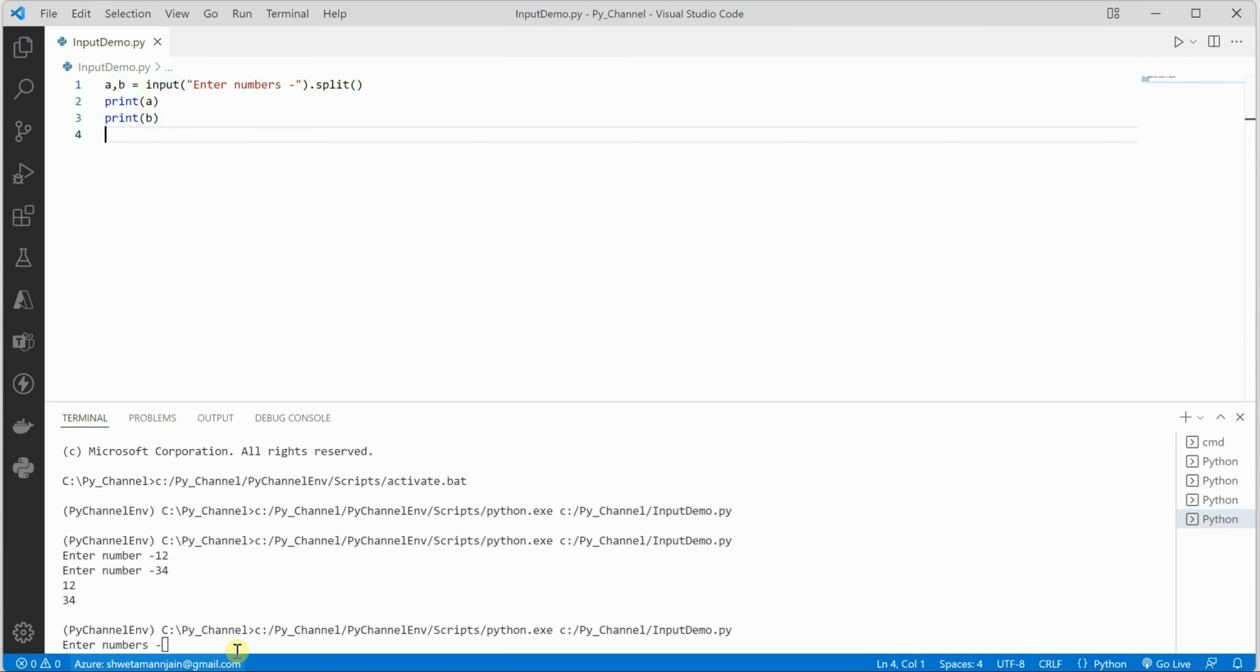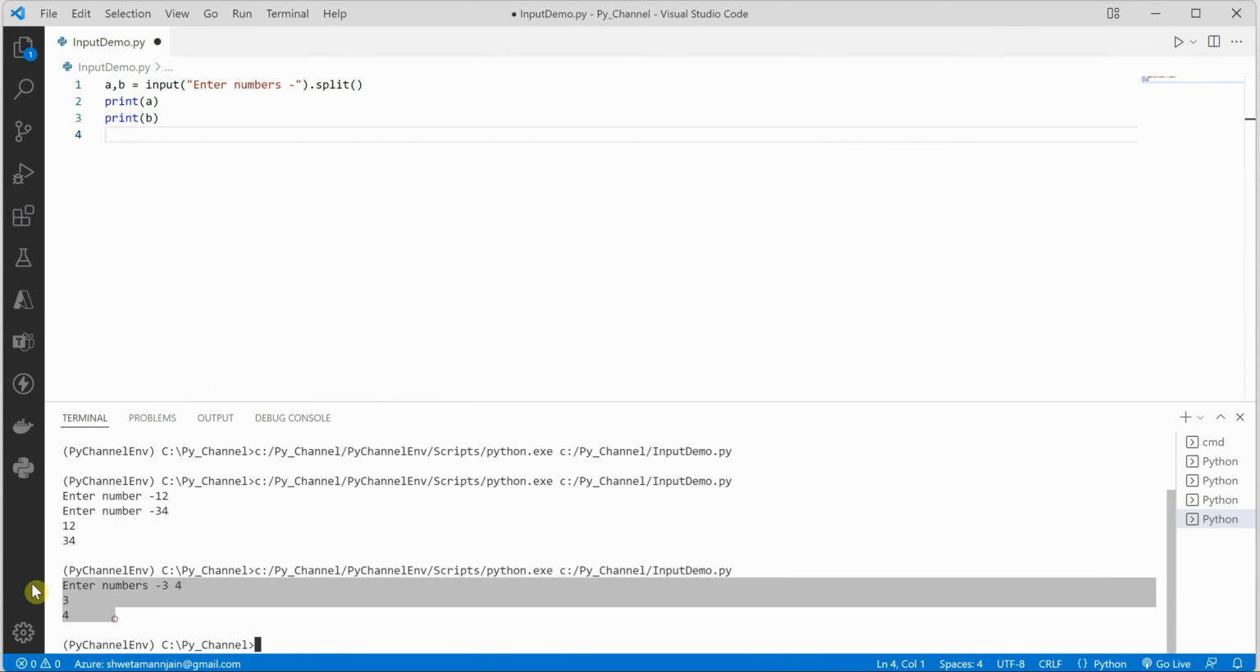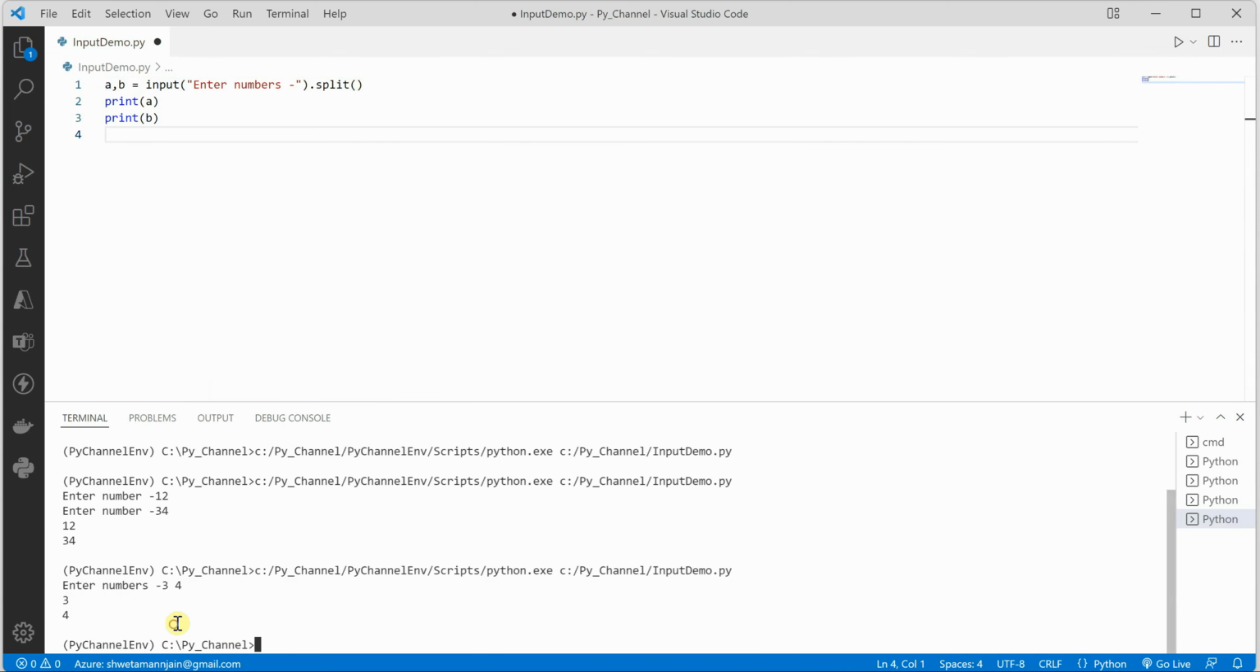So now again you can see that it is asking me for a number. I will go to my terminal and say 3. Then I can say 4. So you can see that it is showing me 3 and 4 as an output.